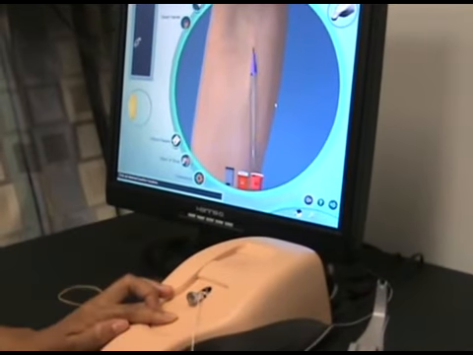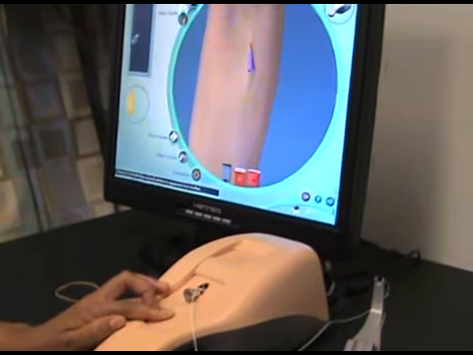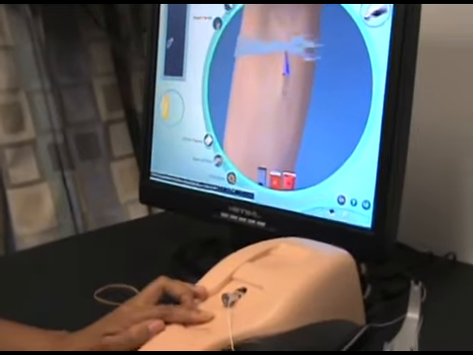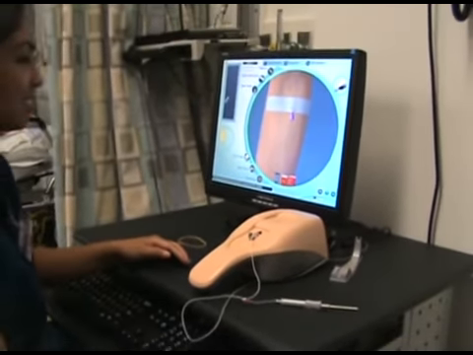That's how you do an IV. So I'll throw it away. I'll tape it. Basically, that's how it works. So, all right.